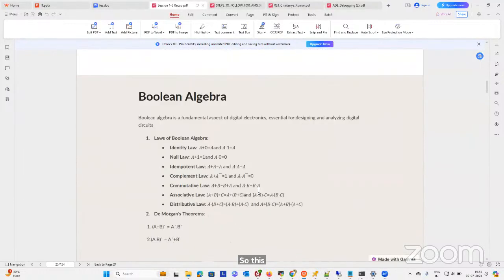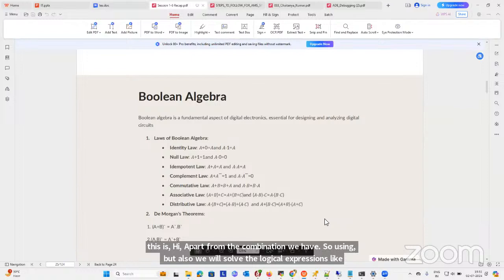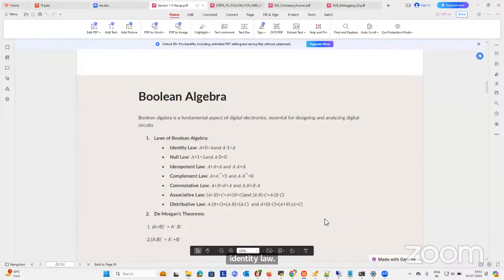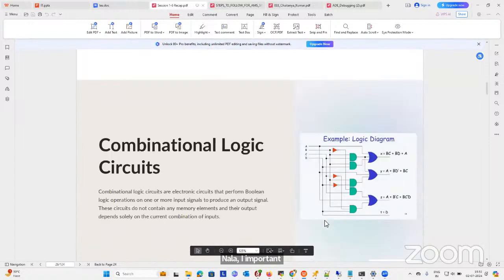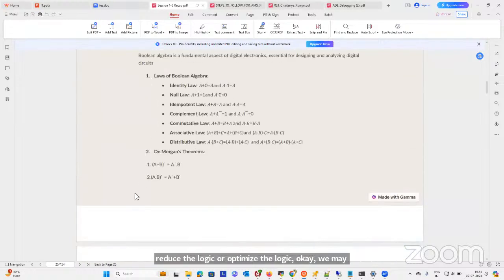And apart from the combinational logic gates, we have Boolean algebra. Using Boolean algebra we solve logical expressions using the identity law, null law, idempotent law, complement law, commutative law, associative law, distributive law, and De Morgan's theorem. Whenever we want to reduce or optimize the logic, we use these Boolean algebra expressions, theorems, and techniques.